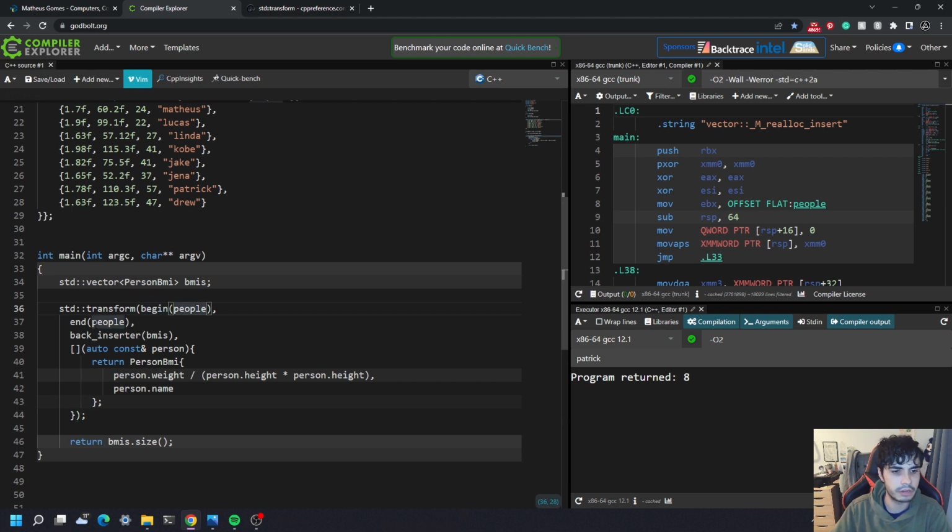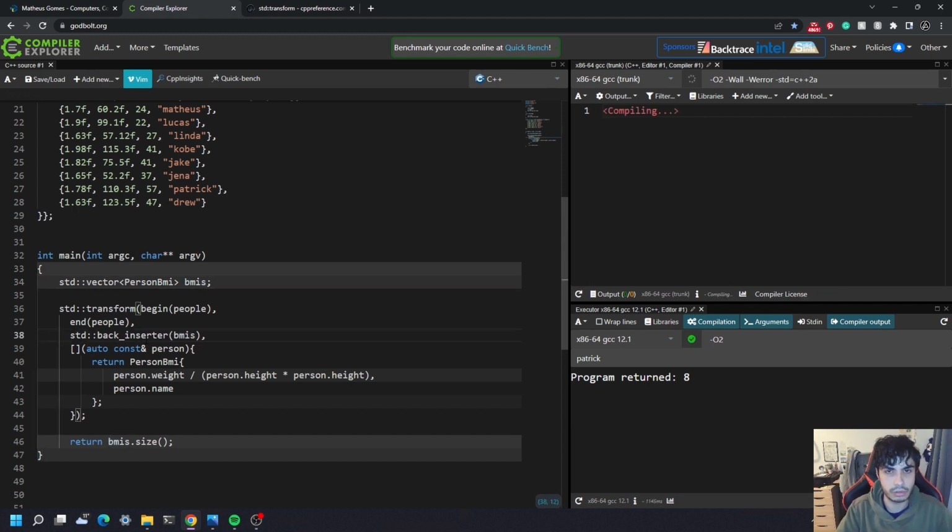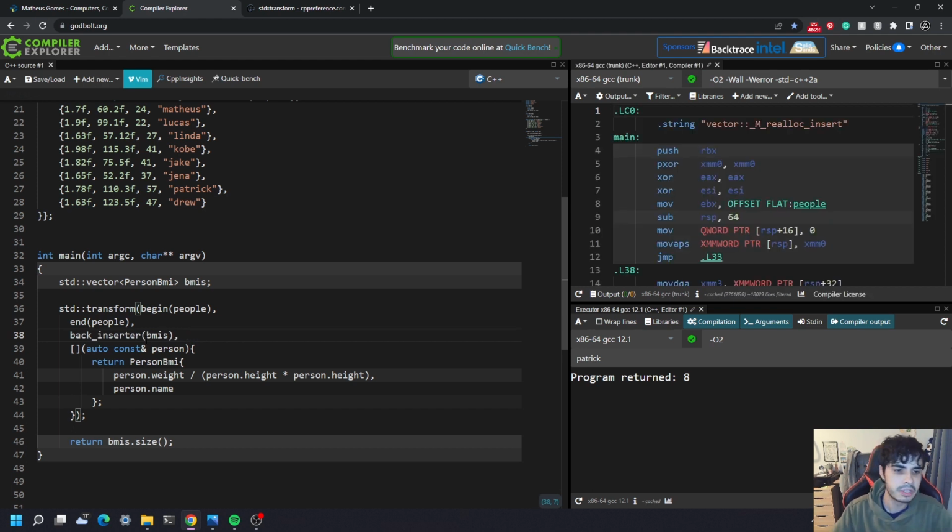So begin of people, end of people, and then a very important note is the actual output iterator that I'm passing here. You can see that I typed back_inserter of BMIs. And what this does is, if you're using a vector or any container where you can insert at the back in C++, calling std::back_inserter, or simply back_inserter with ADL, simply means that C++ internally is going to create an output iterator where every element that's going to be added for each iterator is going to be at the end of that container that you've got.